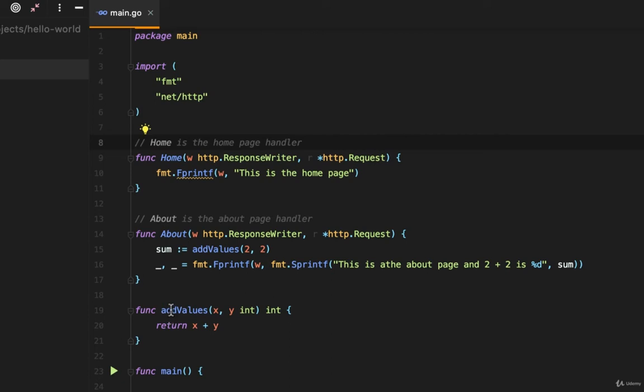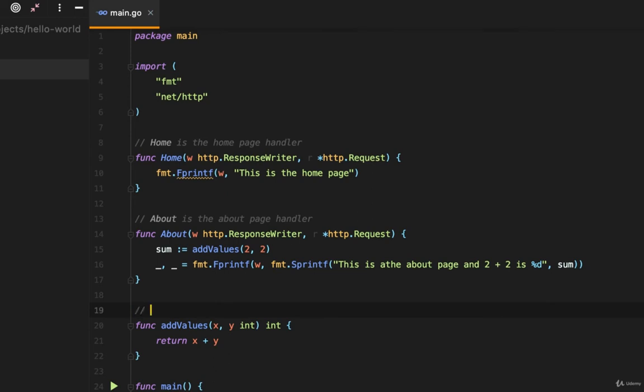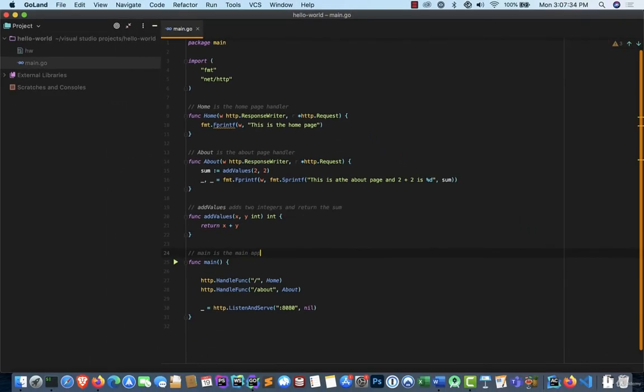Now you don't have to give things comments, of course, but you probably should. Even though this one's not going to be visible outside of the package, I'm going to give it a comment. Add values adds 2 integers and returns the sum. And then main, I'll just call this, is the main application function. The entry point, in other words. Okay. So there we are.